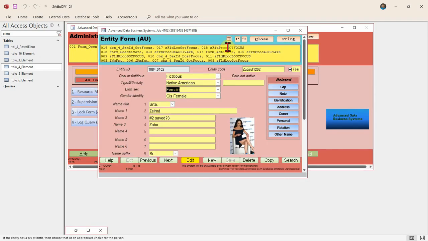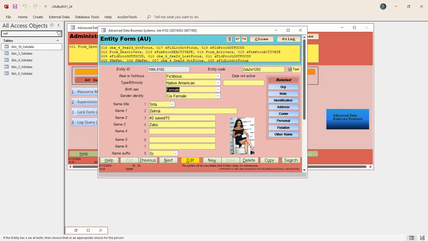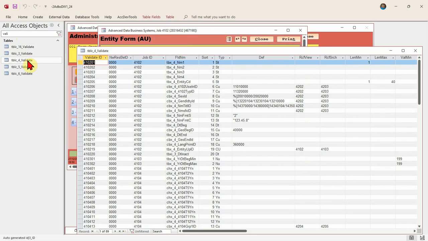The other problem happens when we click on the validation button, which calls a validation procedure for the entire form, and it goes through field by field looking for an error in the data, and that's what we're getting here. So let's go back to seeing all of the objects and type in valid for validate, and I want to look in for the application universal module, which is module number 4. I'm going to look in this validate table.